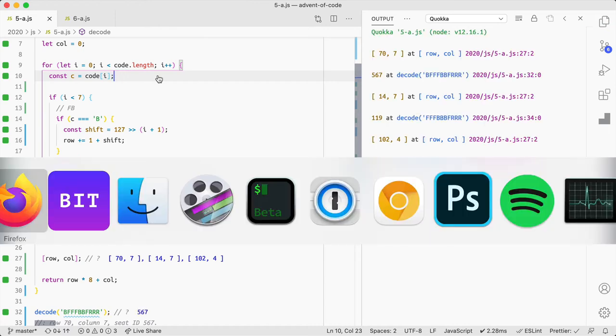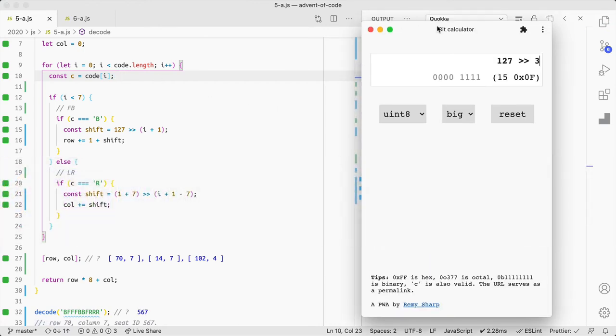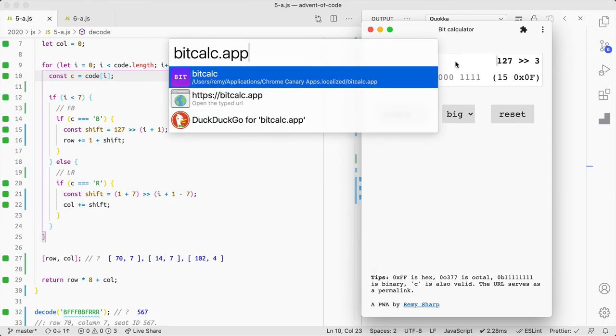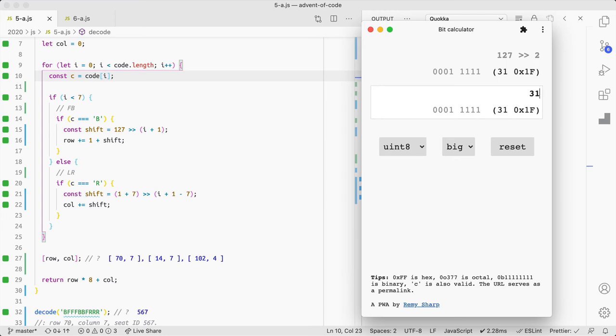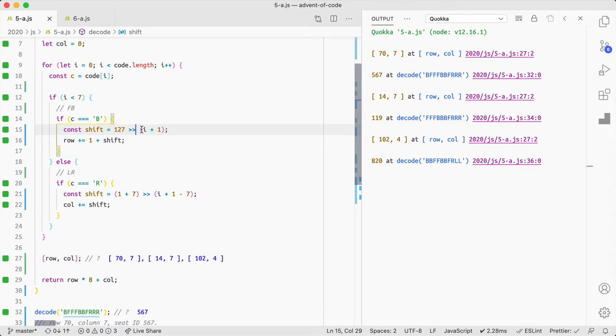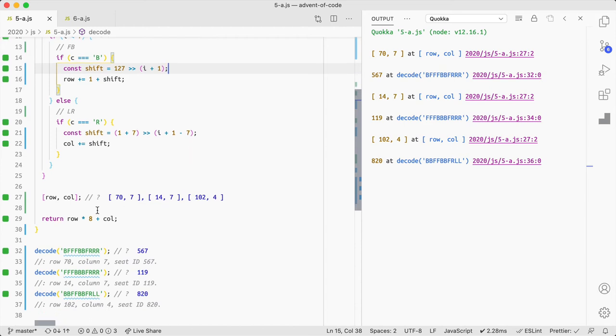And bit shifting is, so I've got this tool I wrote for myself. It's on bitcalc.app. It's a PWA, so I've installed it locally. It lets me do things like test out bit shifting just to see what the numbers would look like, and what they actually come out as, and I can change the byte size and so on. I find it quite useful to experiment with these kind of things. That's the code for 5A, and that gives us our answer.